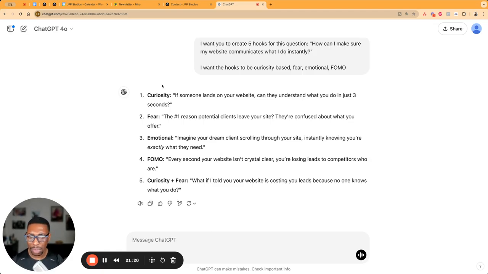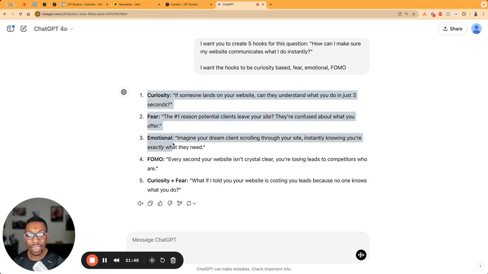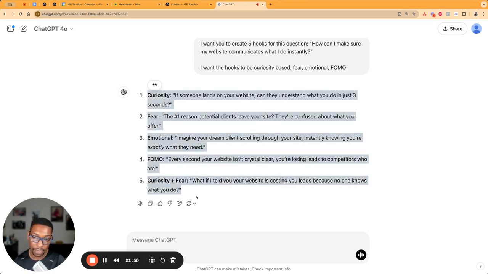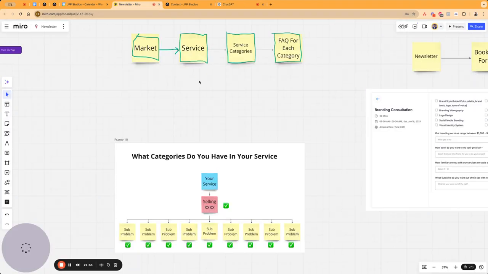If someone lands on your website, can they understand what you do in just 3 seconds? That's a good question. I like that. Another way is, the number one reason potential clients leave your site, they're confused about what you offer. Or imagine your dream client scrolling through your site, instantly knowing you're exactly what they need. Or every second your website isn't crystal clear, you're losing leads to competitors who are. So these are all different hooks that you could have in the beginning of this video to make it exactly what you want. Now, let's go back to our board here.